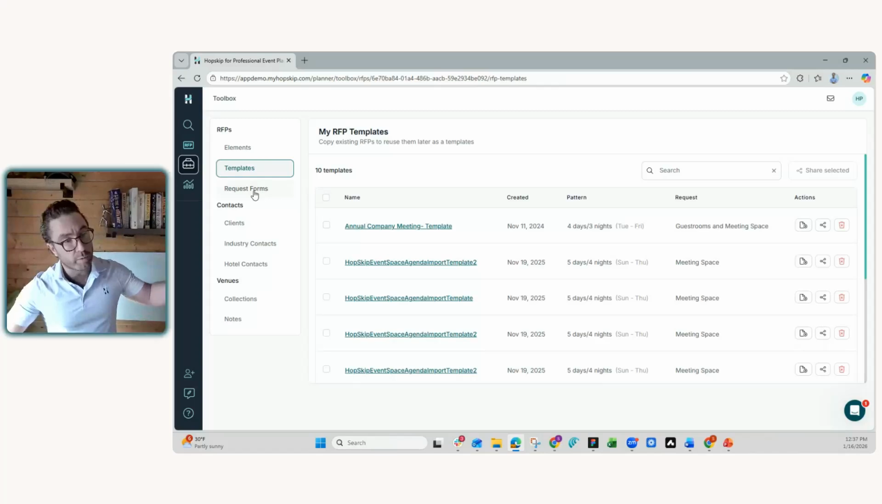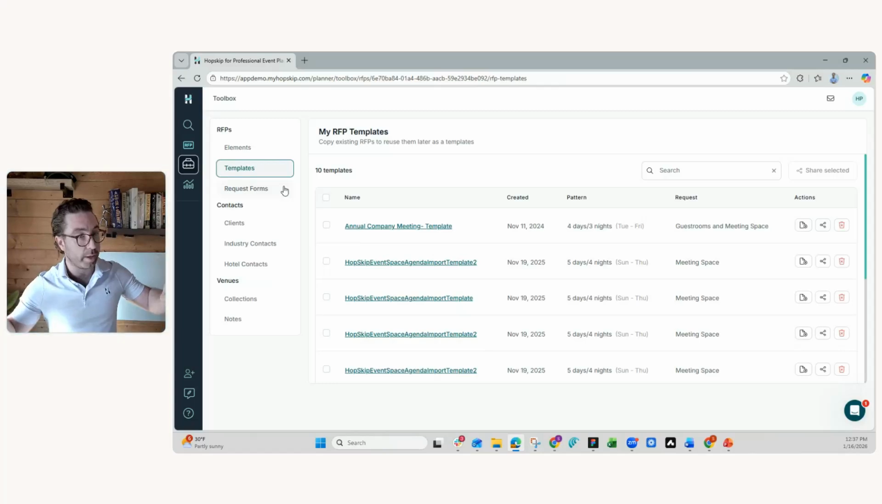You also have RFP templates. So RFP templates are different than RFP elements. Templates in Hopskip allow you to be able to save an existing RFP to a template, and then from the create RFP process, you're able to create an RFP from a template.